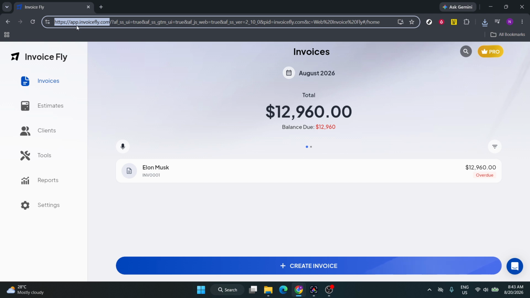If you're already signed in, you can begin right away. If not, sign in first so you can access your account options and payment settings. Once you're inside Invoice Fly, look over to the left-hand side of the screen and click on Settings.